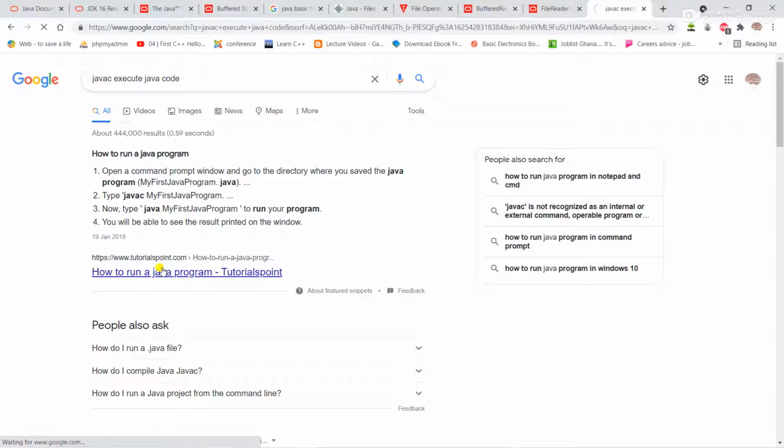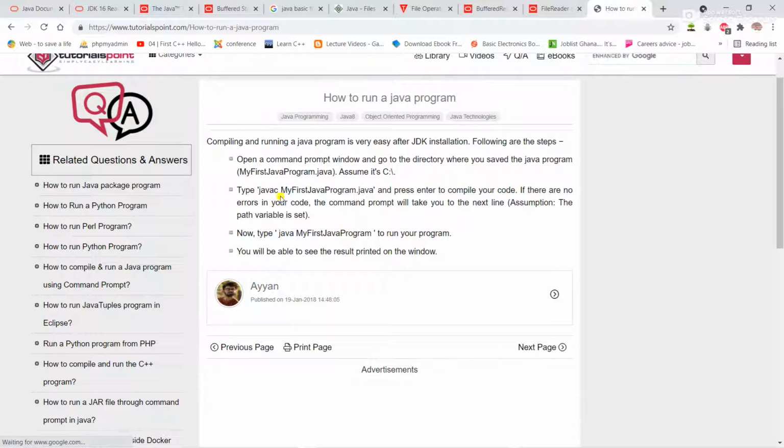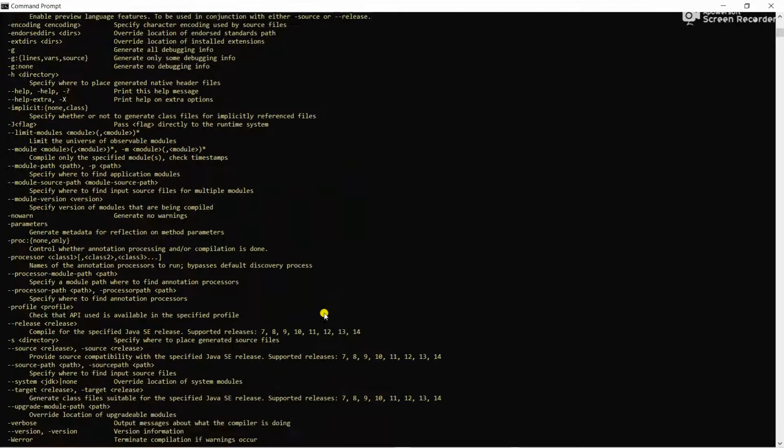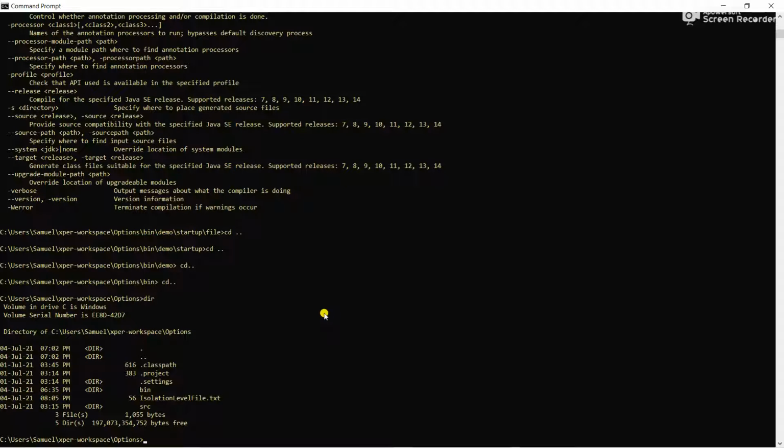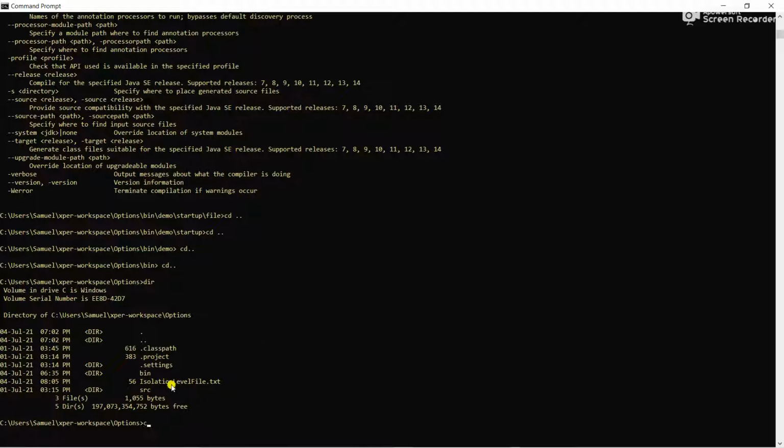Okay, let's check this instance. So we need .java, so let's go and check again. Let's go for the .java instead. cd backwards, cd backwards, cd backwards, cd backwards. We are now in our options. So let's look for the source file.